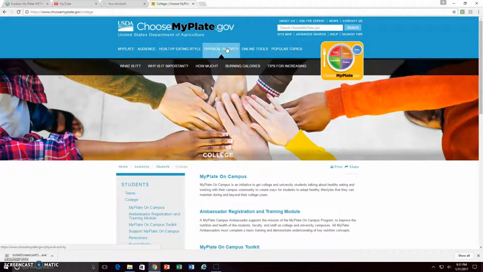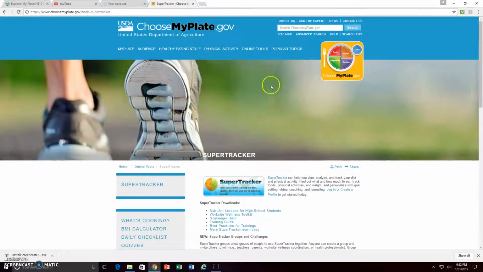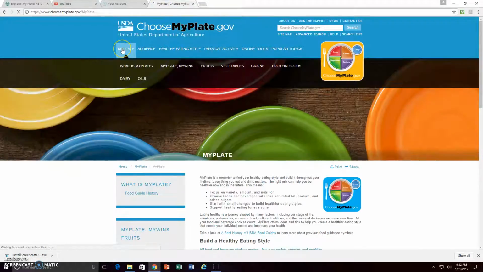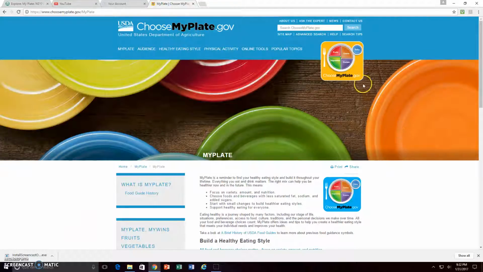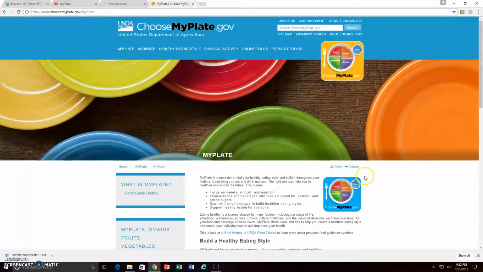There's physical activity advice and different online tools, such as a BMI calculator that we'll be using later in the semester, as well as the Super Tracker for your diet project. You may have already completed your diet project or started by completing your food record. The next section will be using Super Tracker to actually track the foods that you eat, but we'll do that in a different lesson. So I hope you learned a little bit about My Plate, and please search through the groups before you're able to move on to the next lesson.